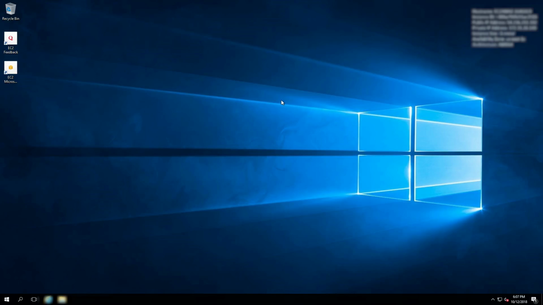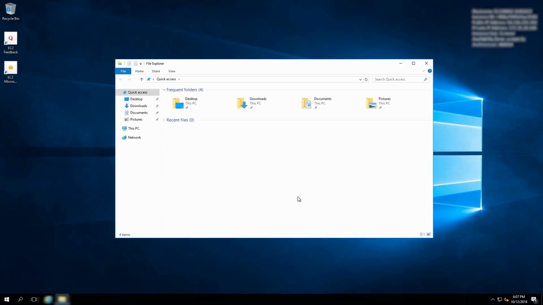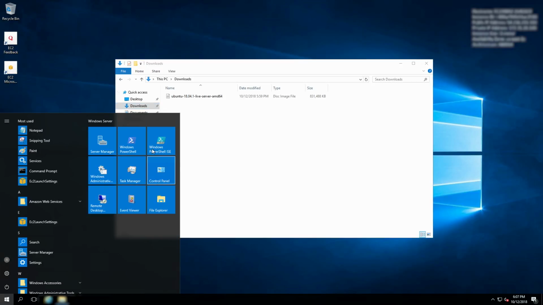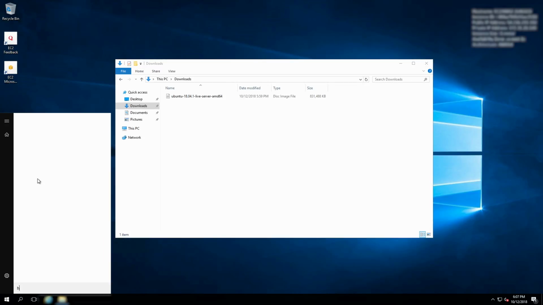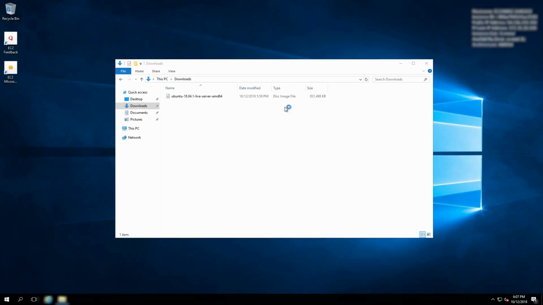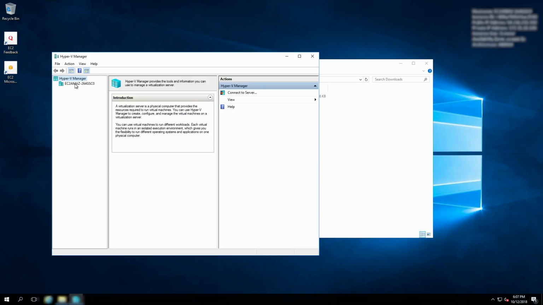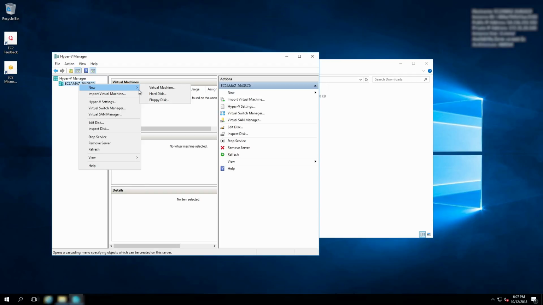I'm going to install my new guest VM now. To install my first Hyper-V VM, I need to download the ISO for the guest operating system. I've already downloaded an Ubuntu live server ISO here, which I'm going to install as a guest VM. So next, I'm going to open the Hyper-V console. From start, just searching for Hyper-V Manager. And then here I'm going to choose new virtual machine.